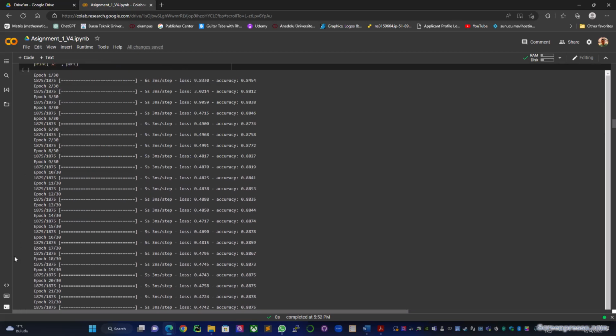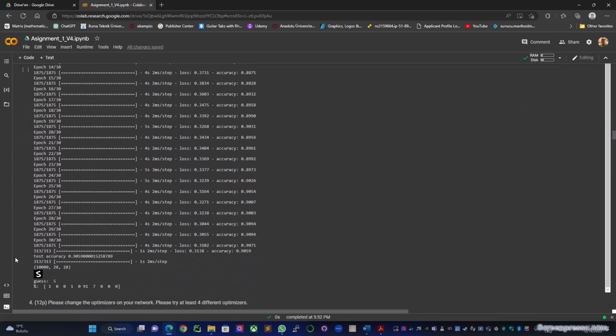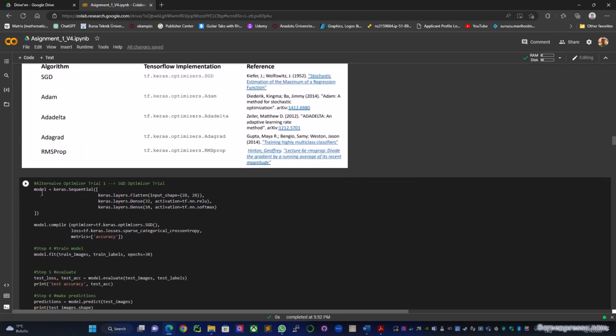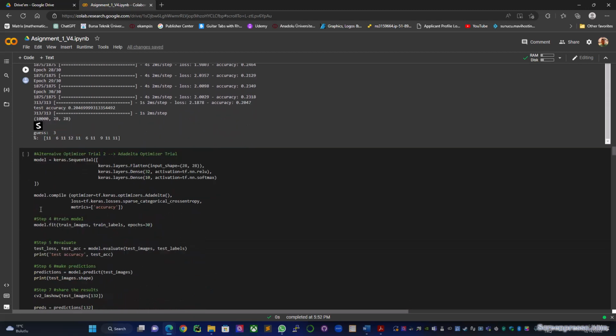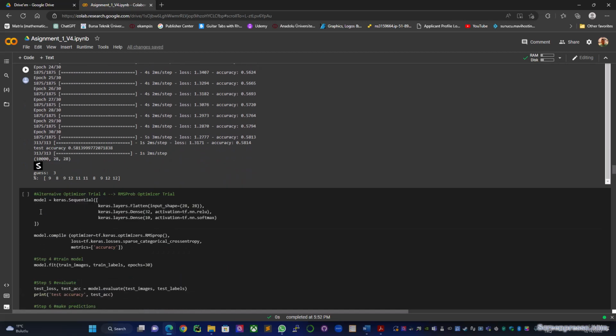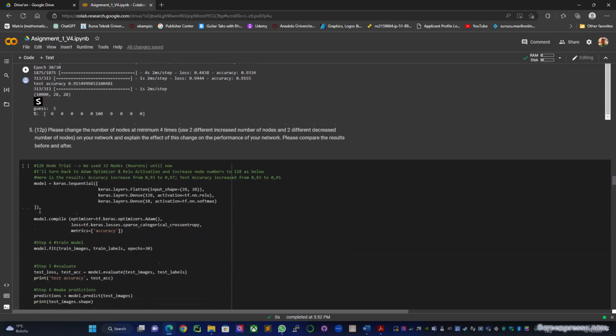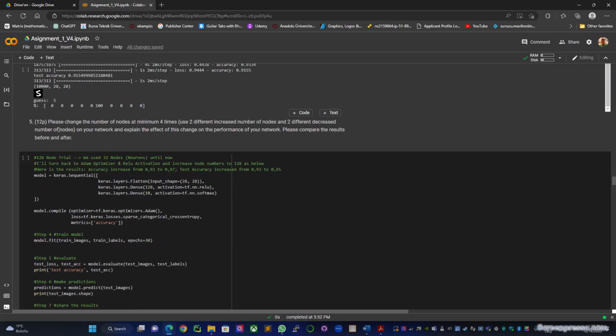Okay, let's continue with other questions. Alternative 1, alternative 2, alternative 3, and 4. And okay, question 5. Please change the number of nodes at minimum 4 times. Okay, we are changing the nodes 4 times here. Use increased number of nodes and 2 decreased numbers.